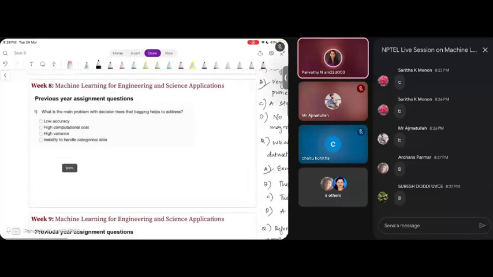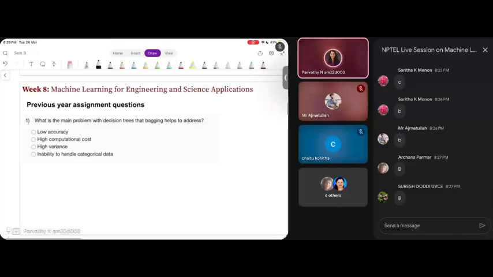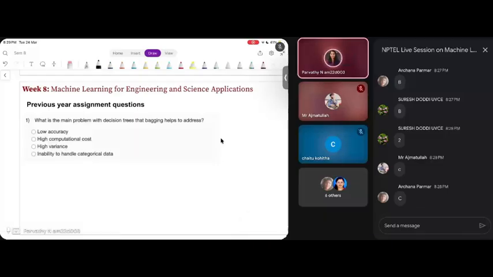Now coming to the previous year assignment questions. So you can read the first question. So the first question is, what is the main problem with decision trees that bagging helps to address? Low accuracy, high computational cost, high variance, inability to handle categorical data. So the answer here is high variance.